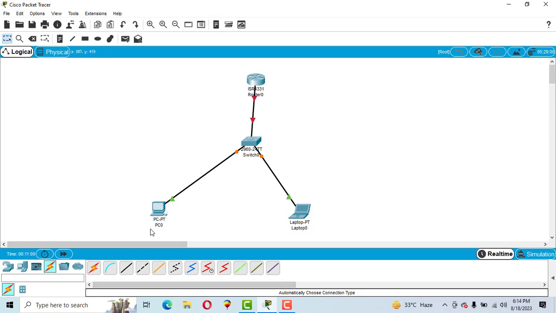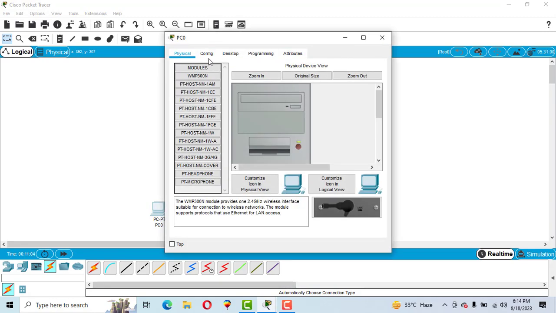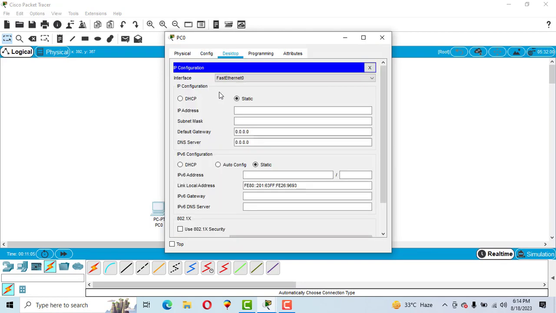Now assign the IP address to PC and laptop. Click on the PC, Desktop, IP configuration, 10.10.10.10. Because we have a router in our workspace, we also need to assign a default gateway. I write here 10.10.10.1. Default gateway is nothing but actually the router IP address.